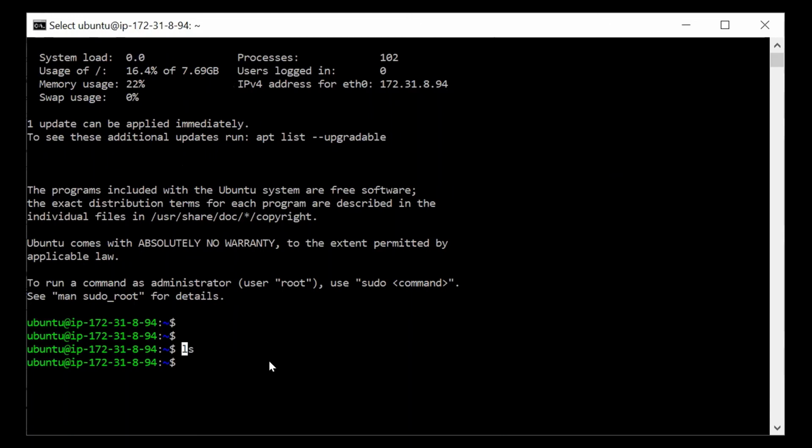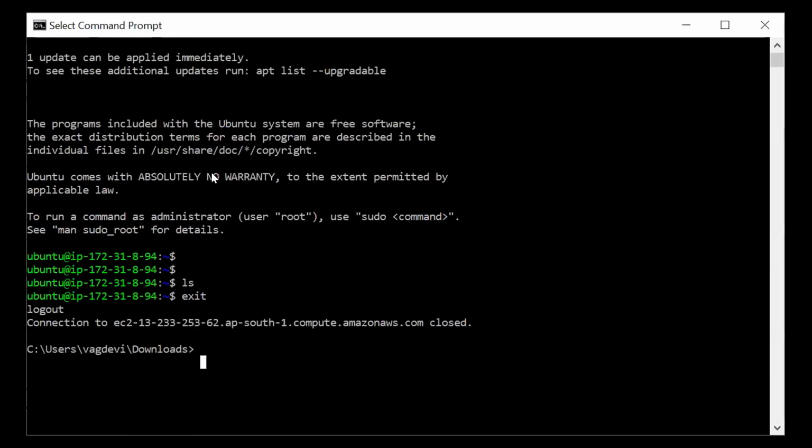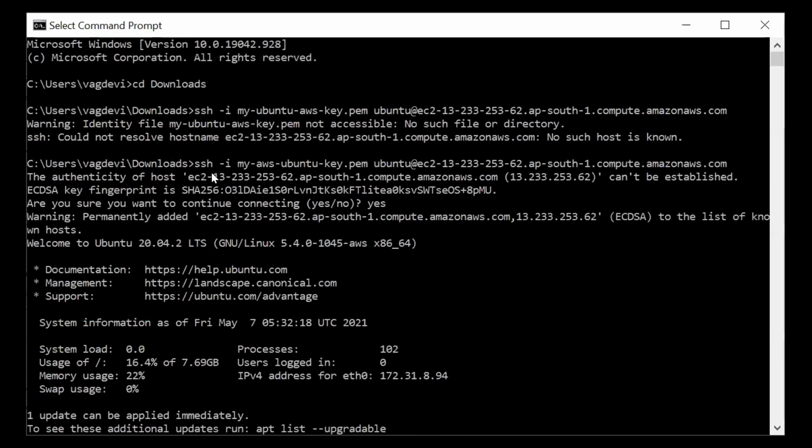To exit out from this, we can write exit, hit enter. Now we are back to our normal Windows. So we have seen how to connect to a remote Ubuntu instance on cloud.